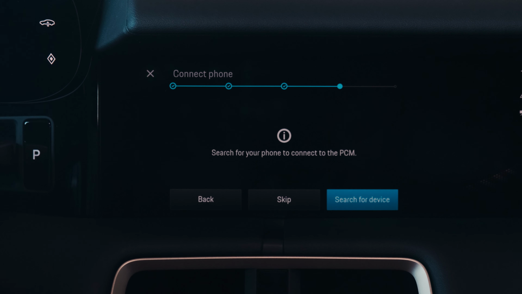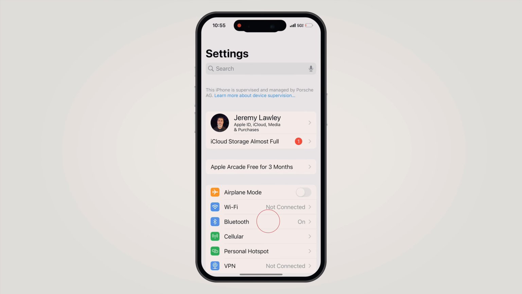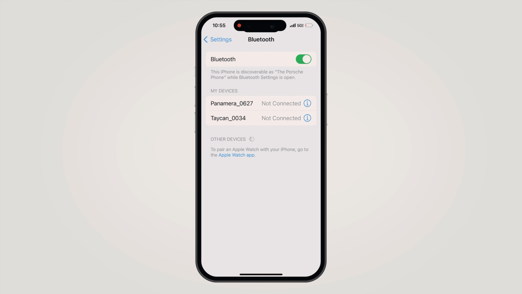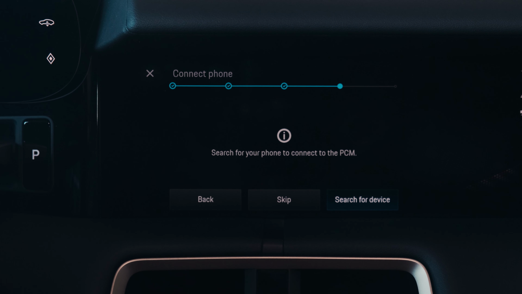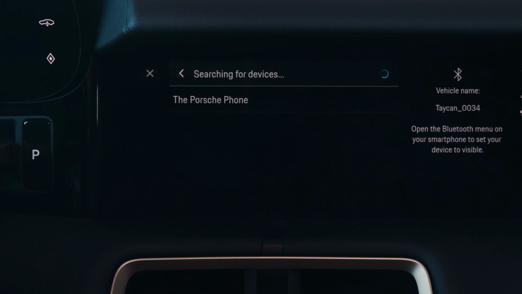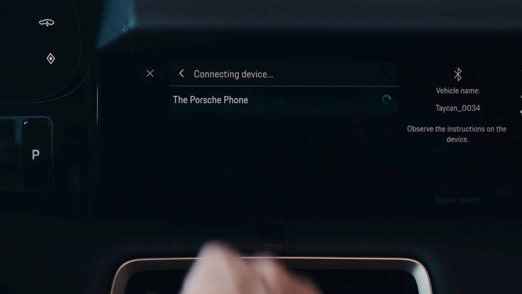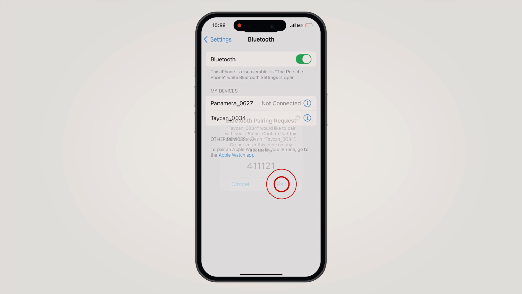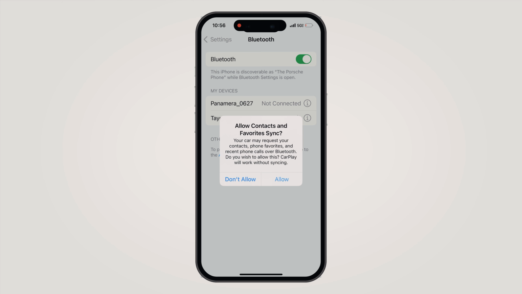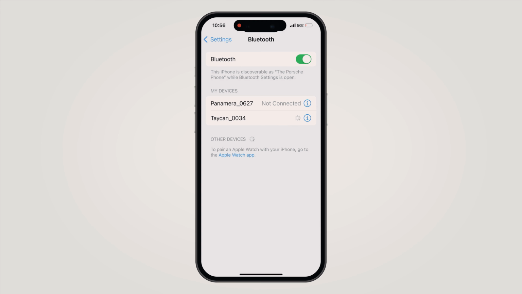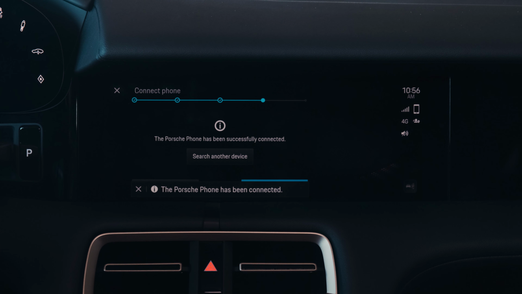Next, we're going to connect your phone. On your mobile device, you'll go to Settings and then Bluetooth. Now search for device. You'll see your device pop up on the menu here, and you can select Pair. Allow favorites to sync, select Allow. Now your phone has been connected via Bluetooth.